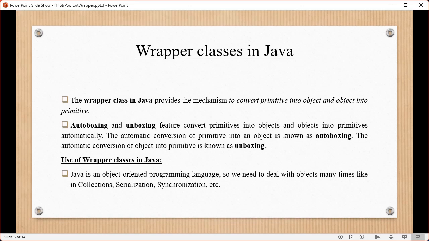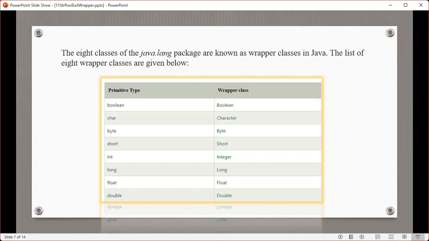What is the usage of wrapper class? We know already Java is an object-oriented programming language, isn't it? So we need to deal with objects many times, like in collections, serialization, synchronization, etc. We will discuss these concepts in detail later. In these concepts we deal with objects, and that's why we need wrapper classes. Got it? The 8 classes of the java.lang package are known as wrapper classes.